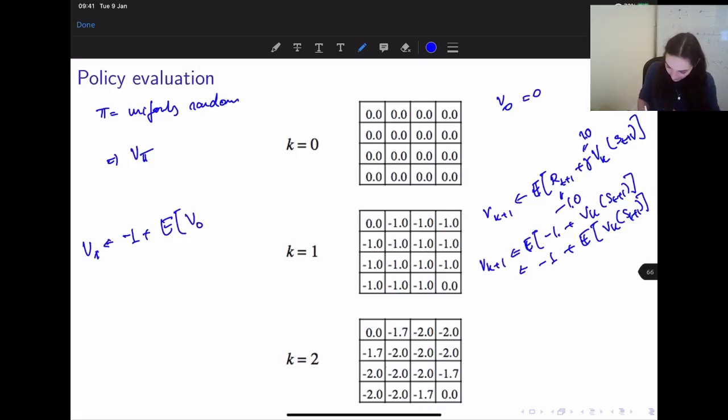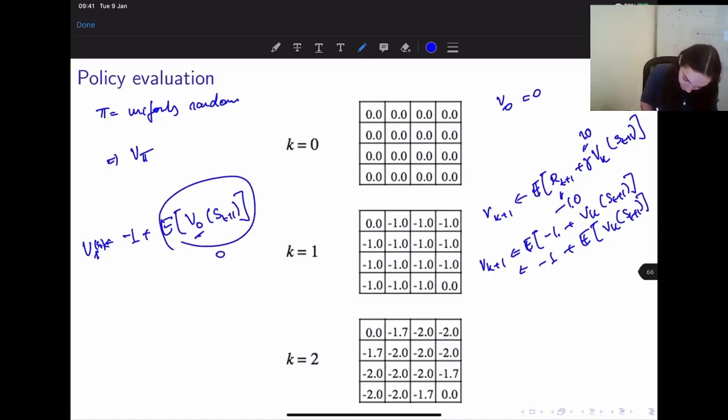We're always using the previous estimate of all of the values surrounding this state. Because all of the values at iteration 0 were initialized at 0, the expectation over this value would always be 0. So v1 for every state would update to -1, which is exactly what this matrix is. Okay, let's take this further to the next step.